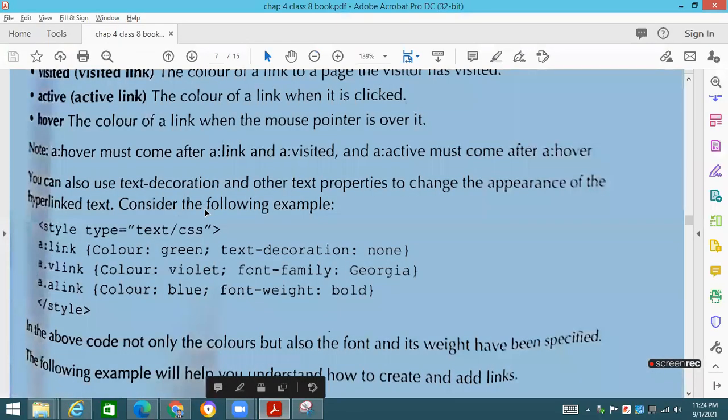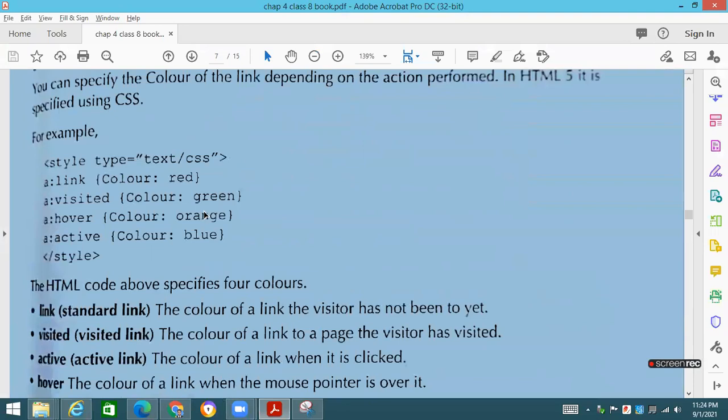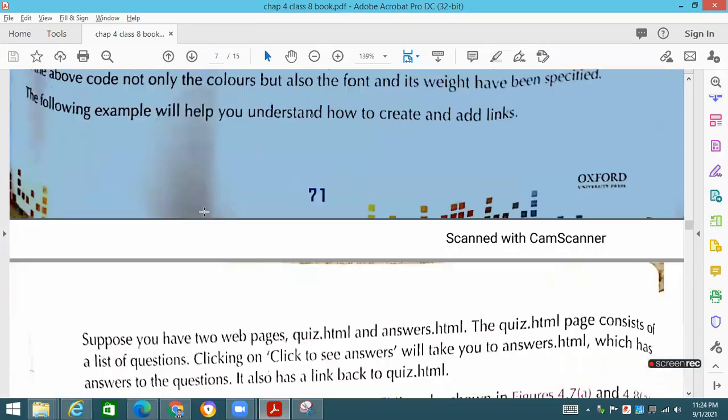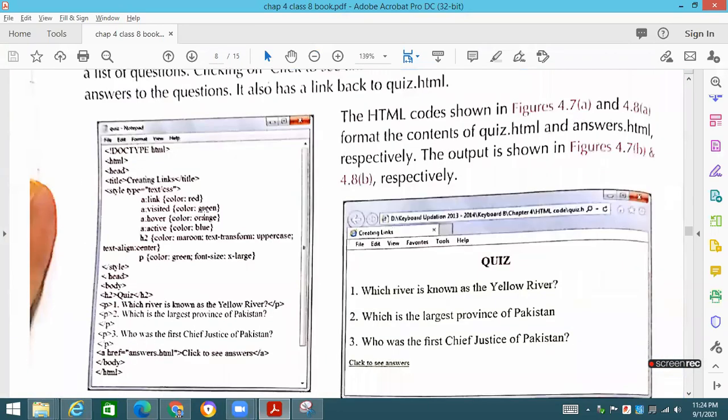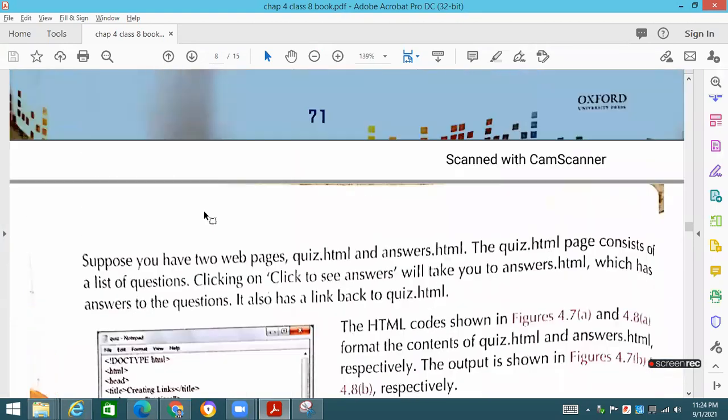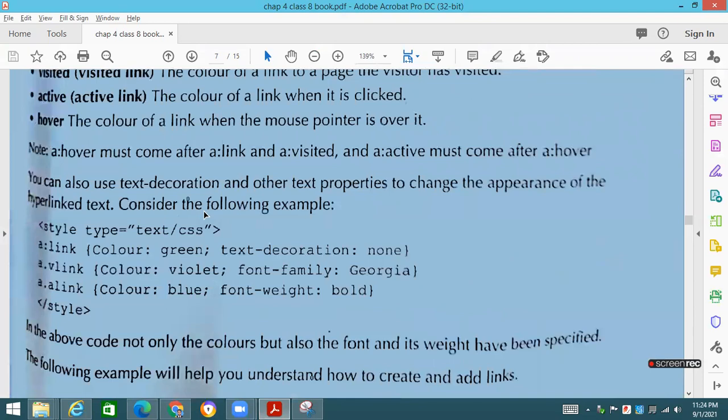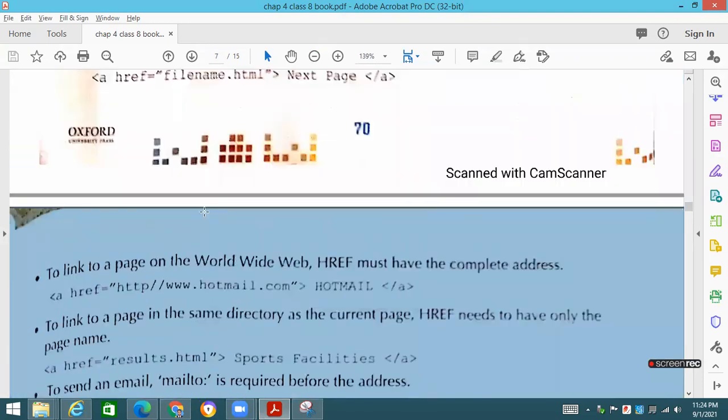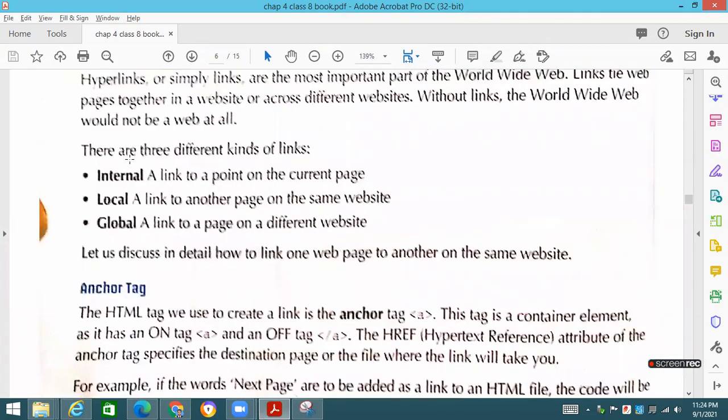Now come to the links which are inside the same page. So what kind of link is this? I have already shown you. This is called the internal link, which is inside the same page. If you are clicking at the top and you go to the bottom, let's suppose. A local link will be for the same website, but the page will be different.